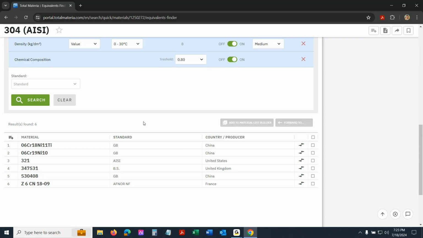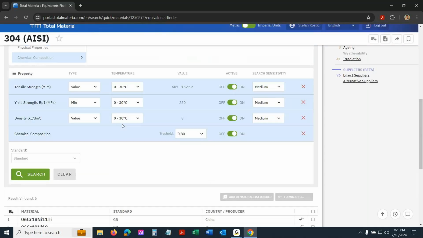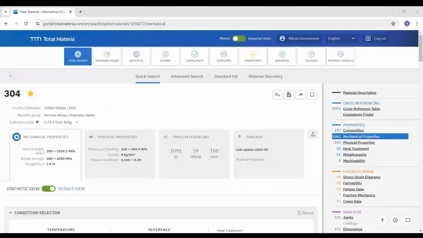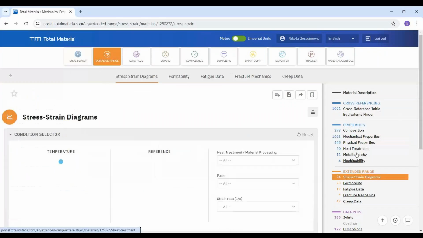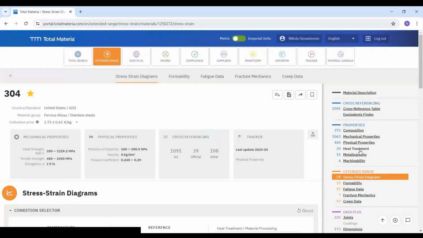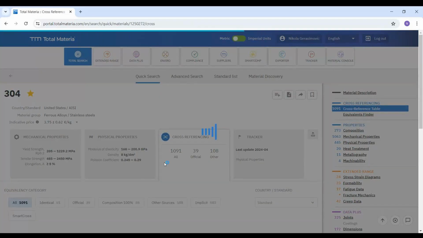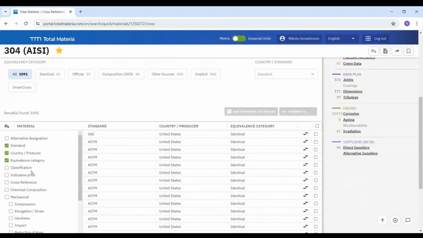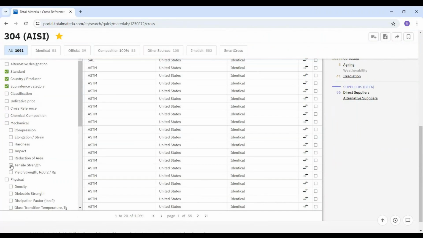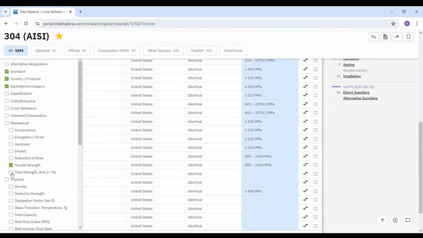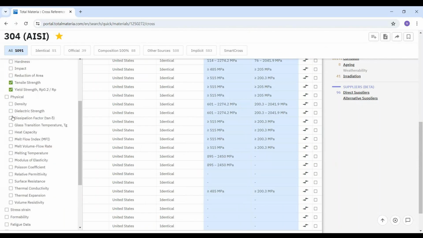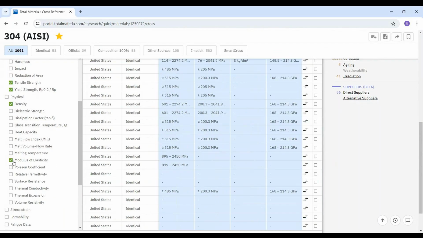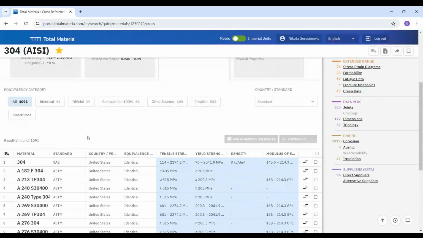Perfect. Thank you, Stefan. So let me show you what you can also do right here. Okay, so speaking of equivalence and cross references, let me just go here to the cross referencing table. And here, clicking on this little arrow on the left side, you can just select the properties that you would like to compare the original material or multiple materials with. So let's just select tensile strength and yield strength as an example, density and modulus of elasticity.